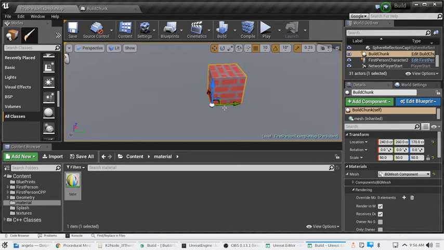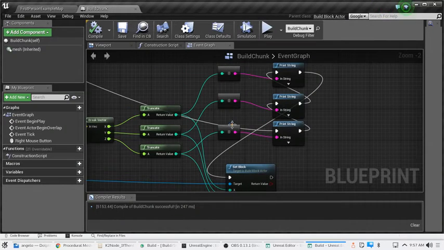Now in the code, it's a point cloud, but when it goes to make the blocks, make the mesh, I have a size variable in there to where I could scale it up in the code, but I decided to go with using the scale in the editor to make it easier on me as far as the blueprints go.